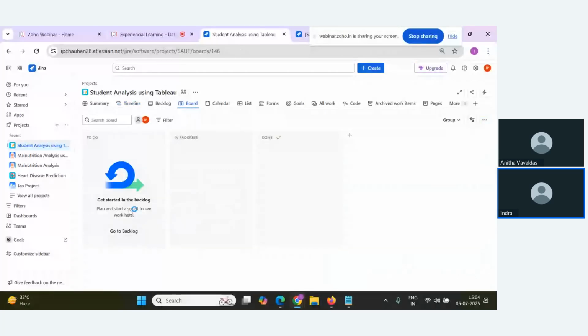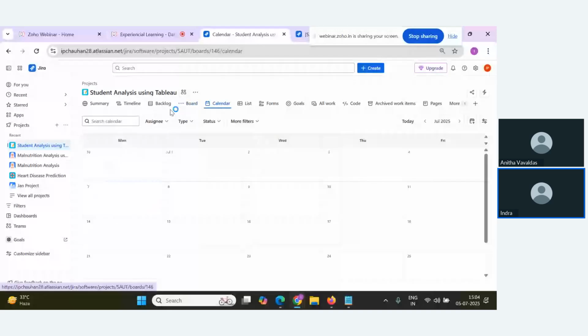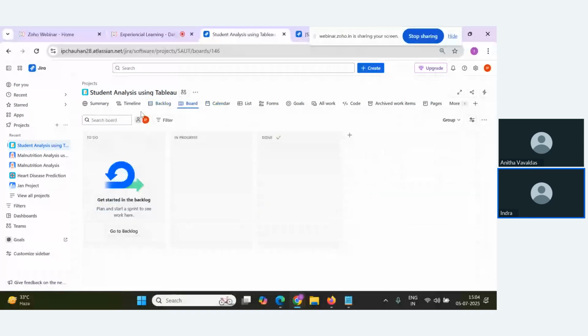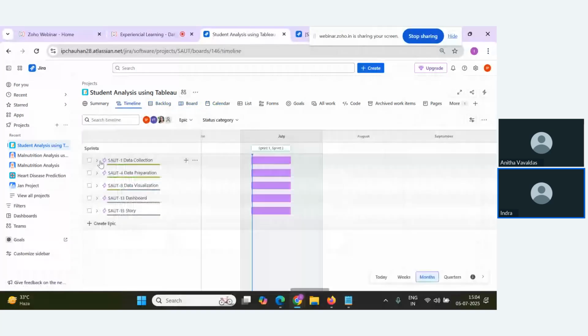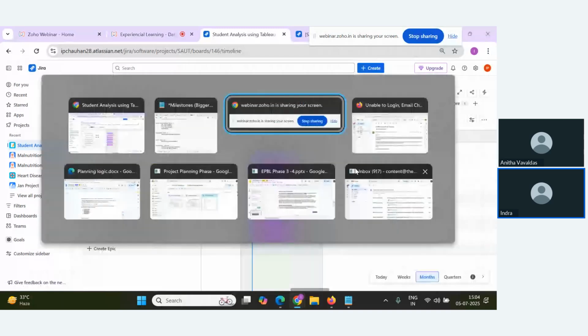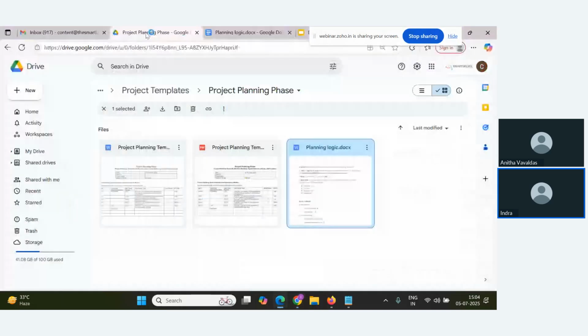Now let's come back to our previous section from where we started. If you remember, I have shown you one template in the beginning of the session, right? That template has to be filled according to this. Let me come back to the template. So this was my template, right? Here you have to fill in these details.